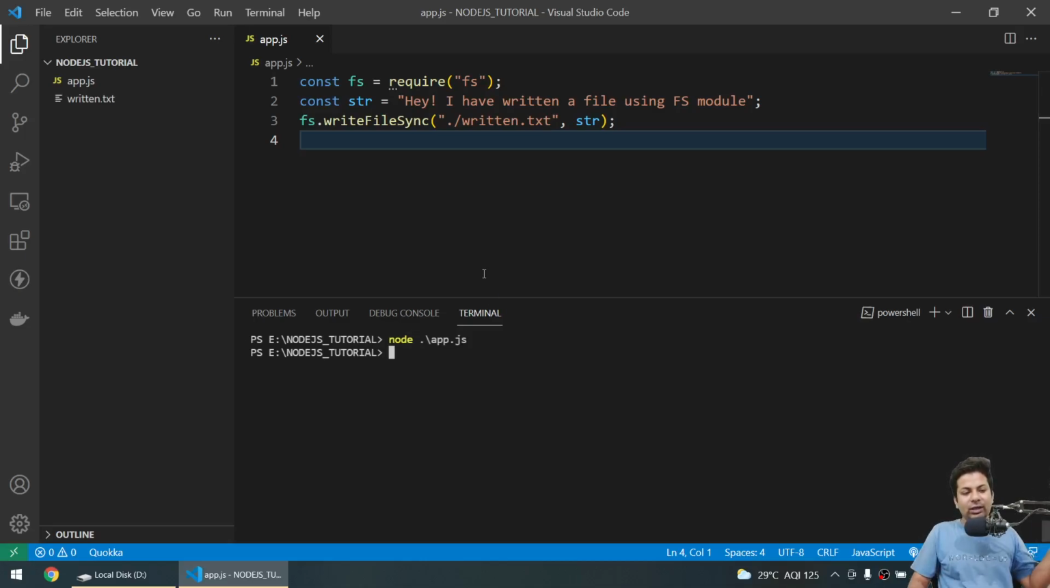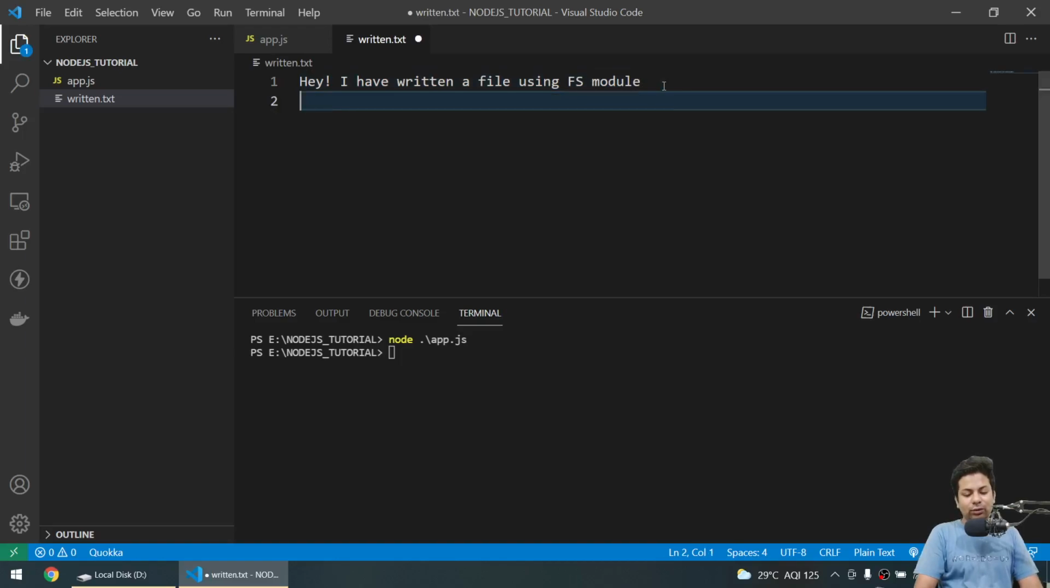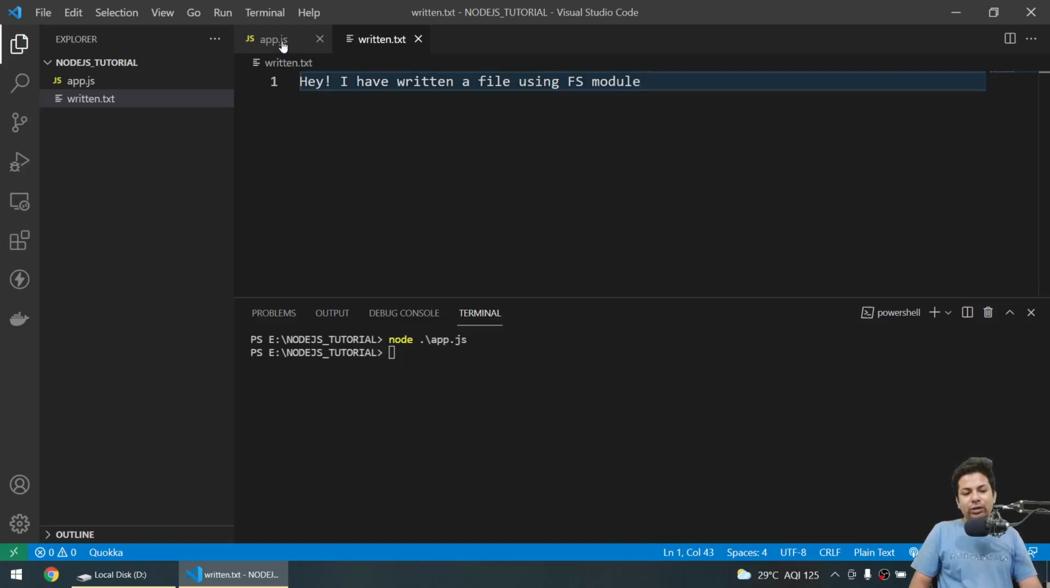Okay, we got a file, written.txt, but the file wasn't present there before. How did it happen? If the file is present, it will write inside it, but if not, it will create the file. So I have created the file because the file was not there. If I open it, you can see: hey, I have written using the fs module. See, everything's fine.